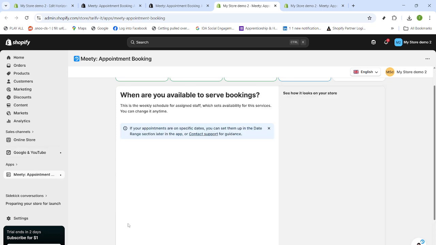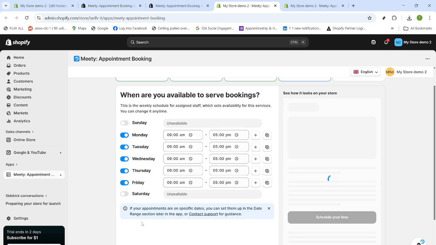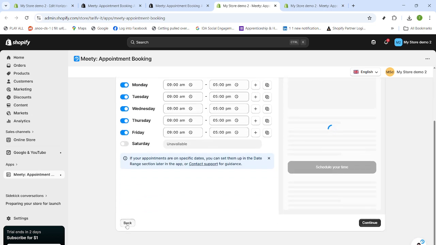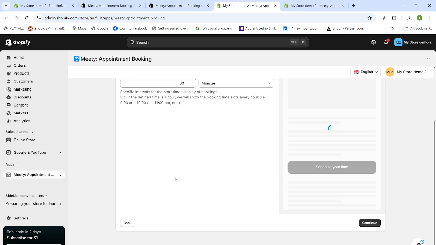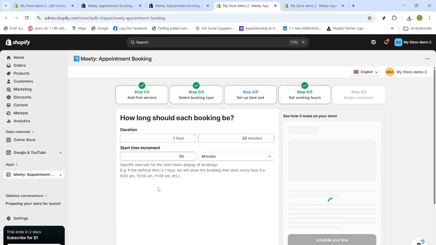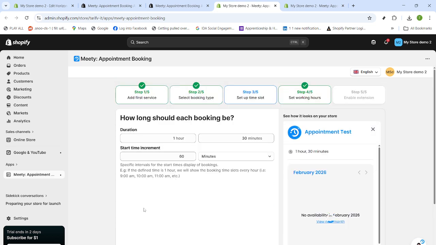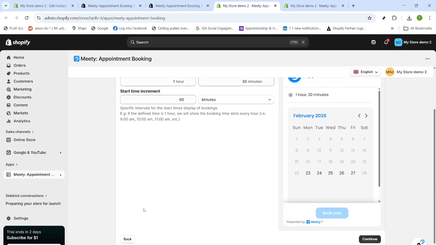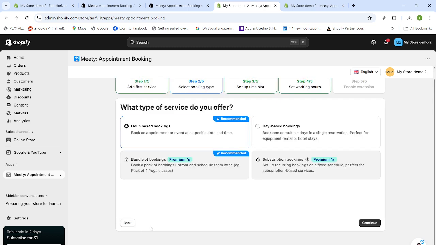When asked, "What type of service do you offer?" interact with the highlighted fields to review your choices. Select Classes or Appointments to match a typical consult or class-style booking flow, then click Continue. Proceed through the next screens by clicking Continue again where prompted, keeping the defaults if you're unsure. You can always refine them later.